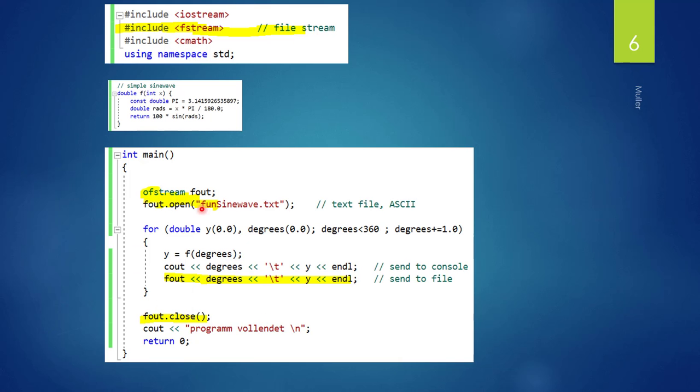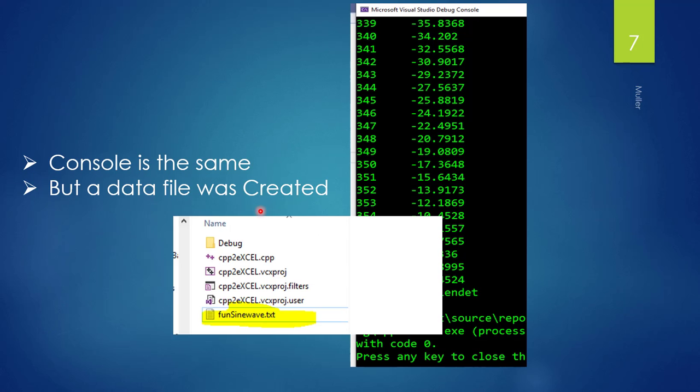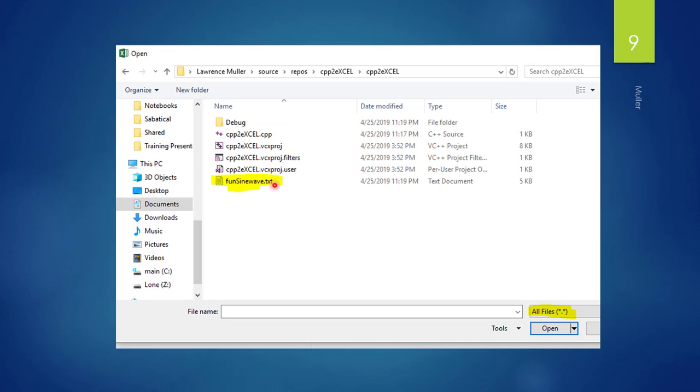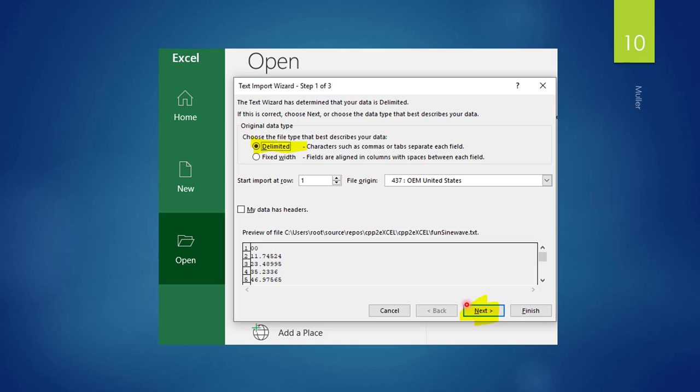Go back, funsinewave.txt. Now I open up Excel, I go to the directory where that file is, I hunt it down, I found it, I know it's somewhere in here. I look. Now, you might not see any of these files. If you don't, you have to change this filter to show me everything, star.star. That's not a starry face going, ooh, it's star dot star. And you select this file.